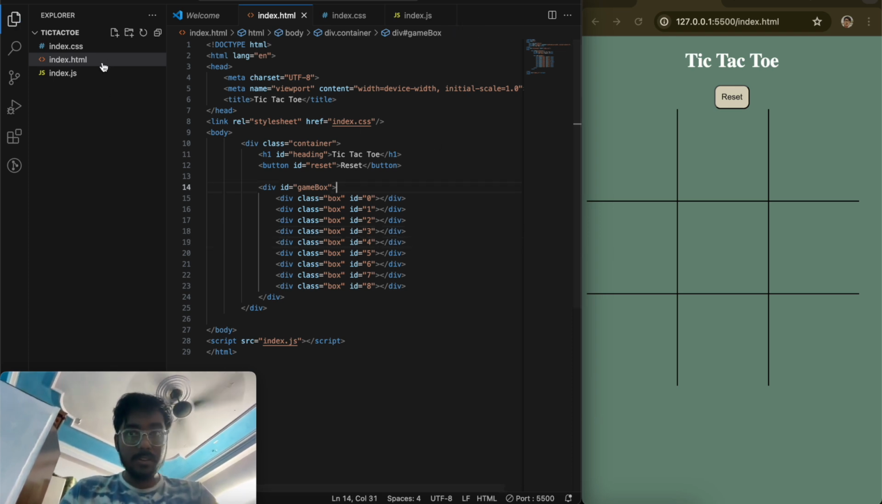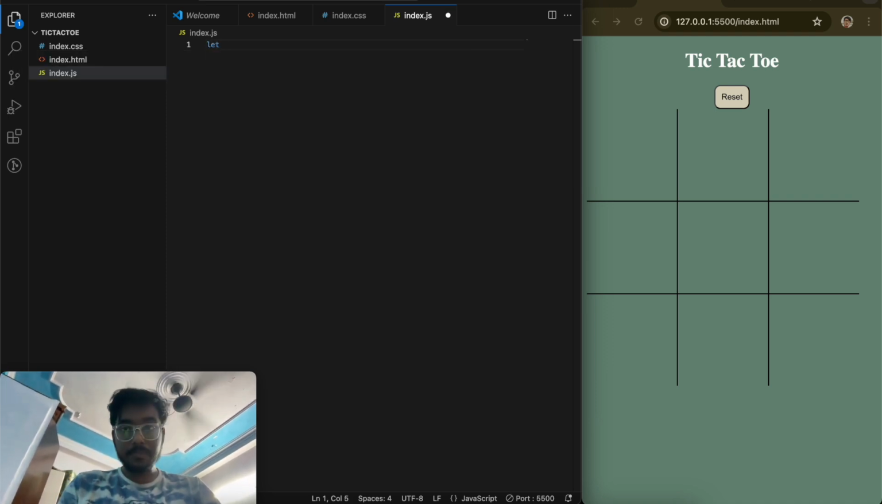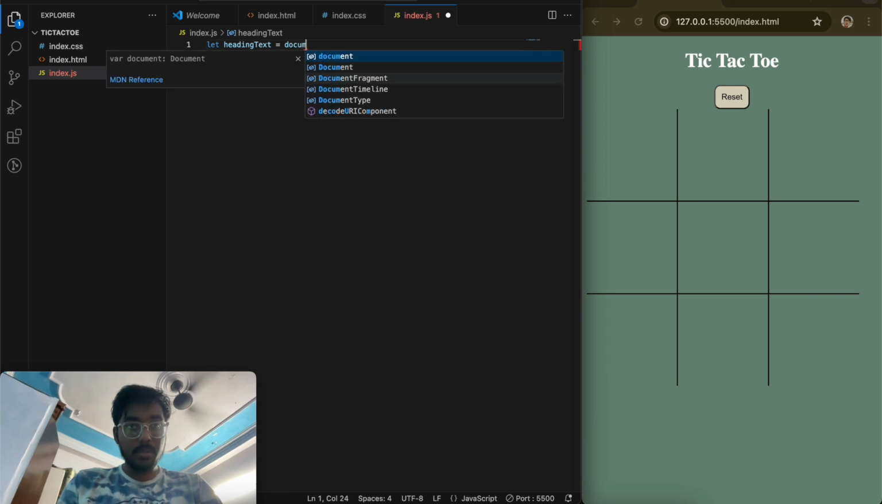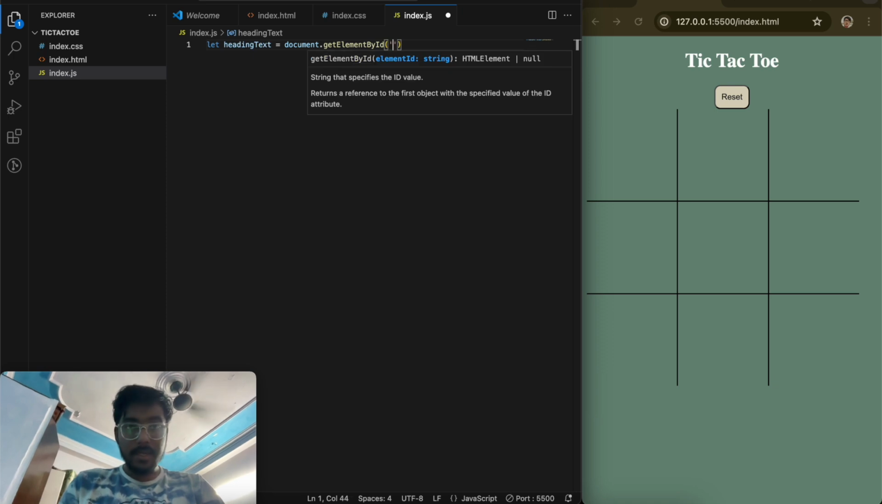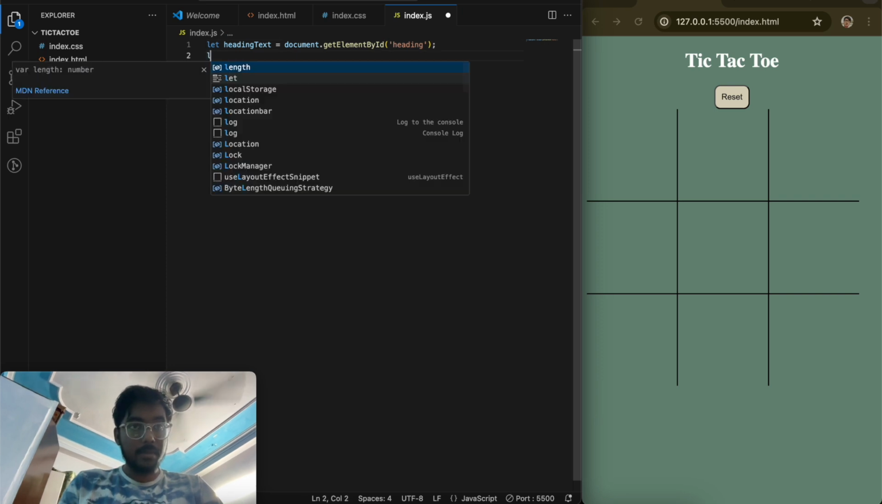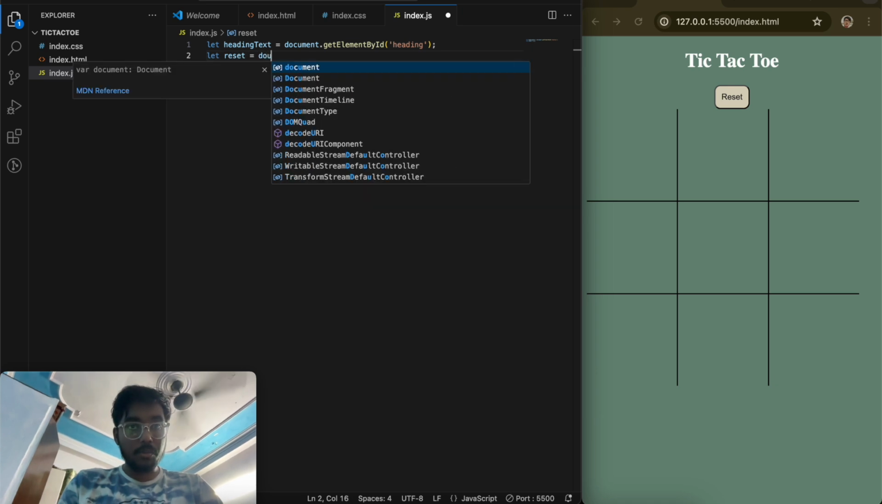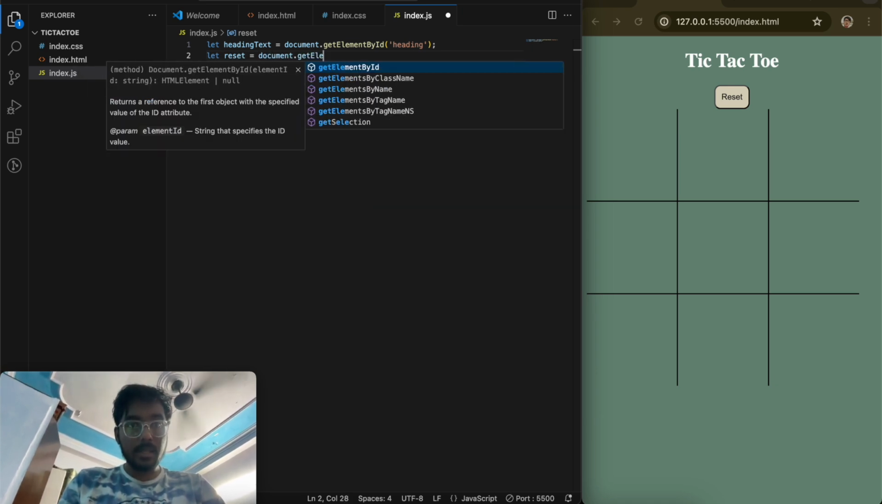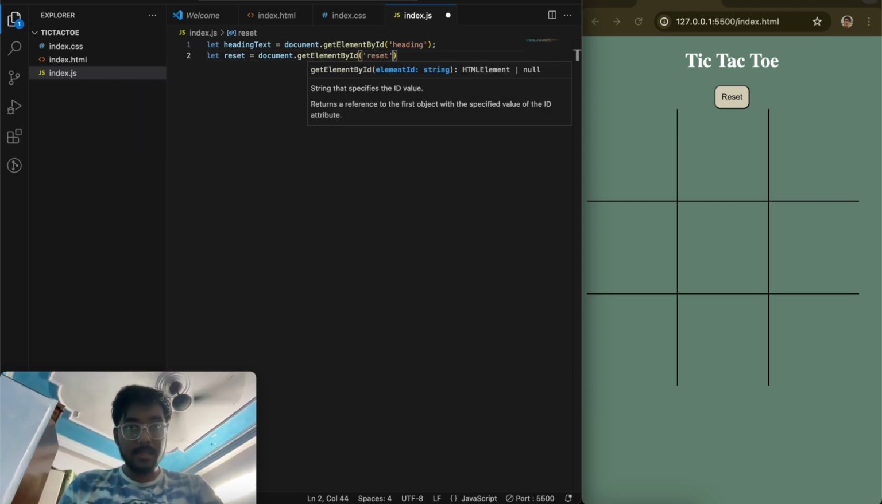And let's go to the JavaScript and do the functioning part of this. So for the functioning, I'll first make let and make the heading text as document dot getElementById, and here I'll be using id heading, and then I'll be using let. The reset button I have to do to reset, and document dot getElementById, and I'll just set reset here.